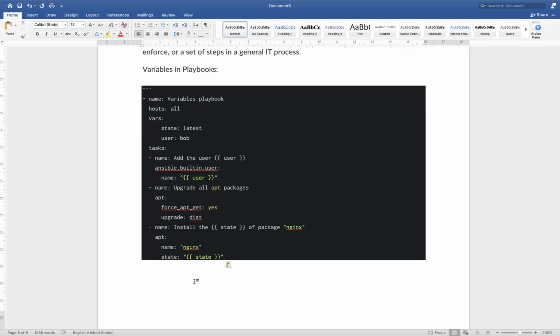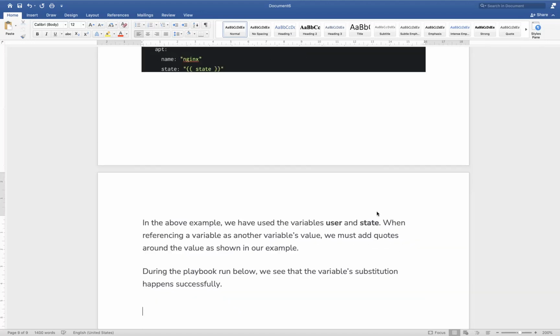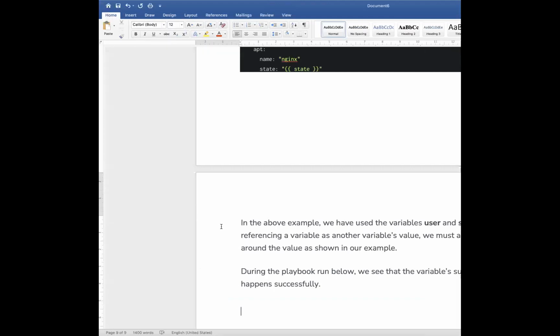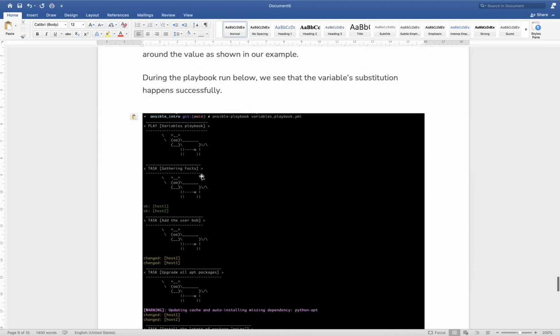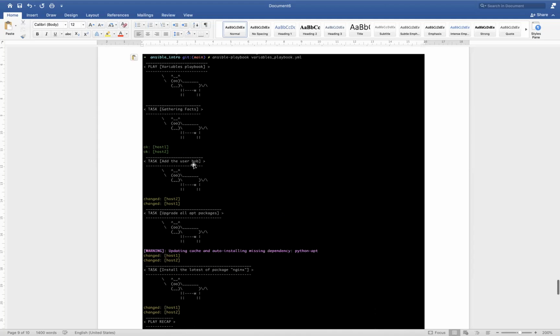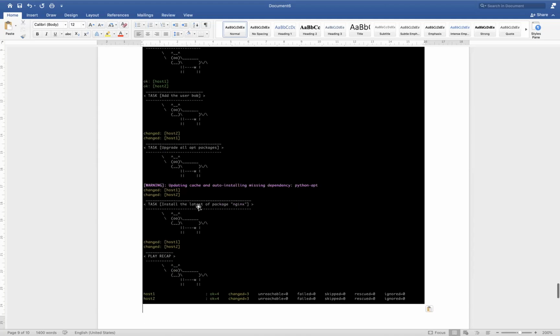So we have two variables. To refer to a variable, we have to add these curly braces. Once we run this playbook, it will execute like this. You see, play variables playbook, gathering facts, add the user Bob, upgrade all the packages, install the latest of the package nginx. Guys, getting it?